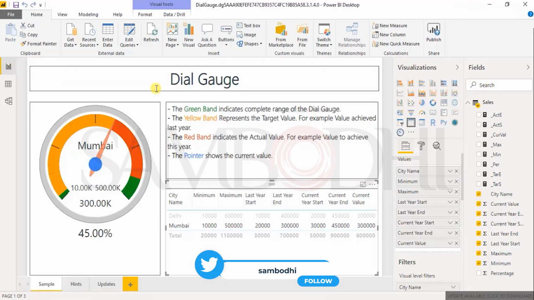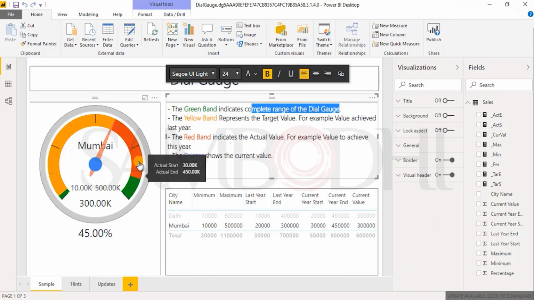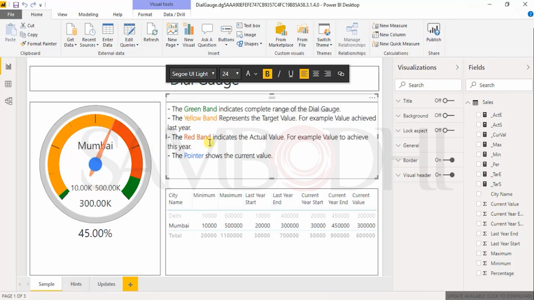All right, all things are in place. Basis this, if you want to make a gauge, the green band indicates the complete range of the dial gauge. Green band, okay, that is the complete range, 500. Yellow band represents the target value. We don't see that yellow band yet. Red band indicates the actual value. These are the actual values, 30 and 45.